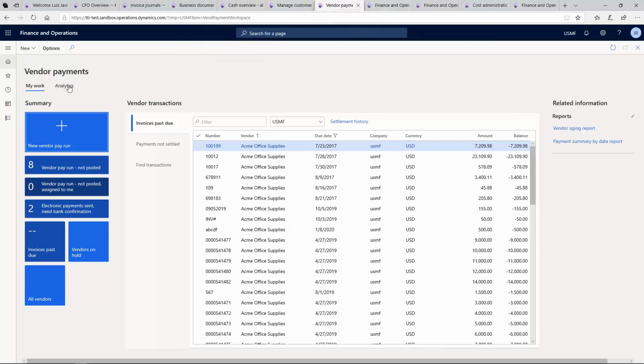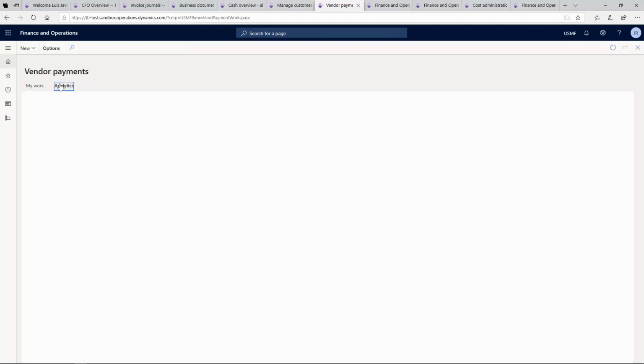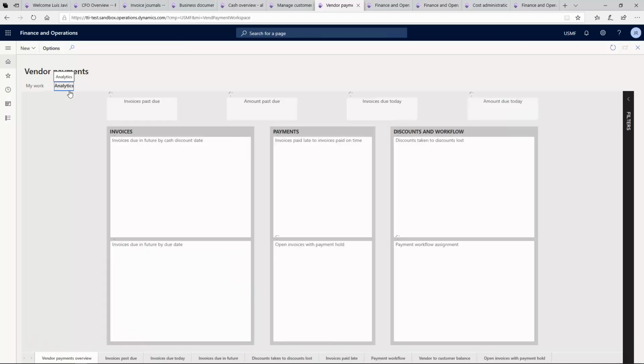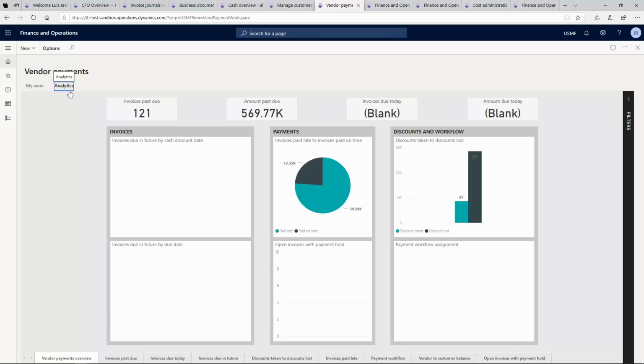So vendor payments, how much money do I owe? Almost every single workspace is going to have analytics. Now, I have access to everything. Yes, I'm an admin. But if I'm just an AP guy, well, I probably will have the option to do vendor payments.